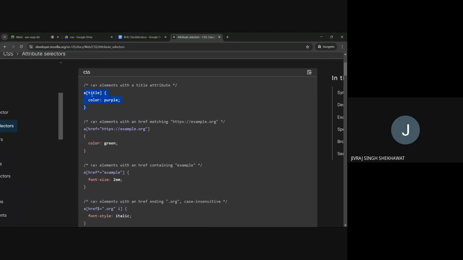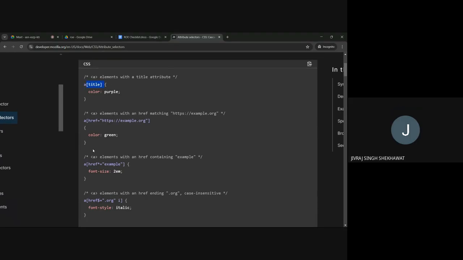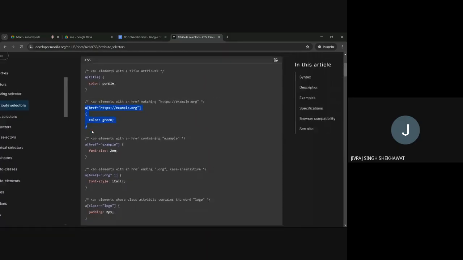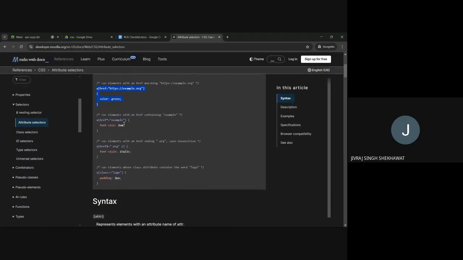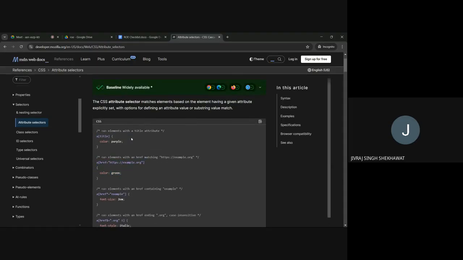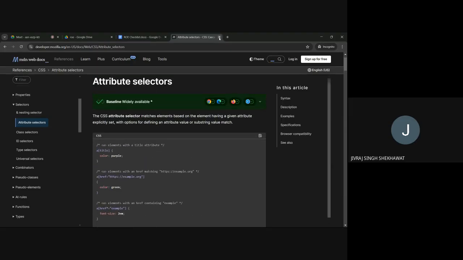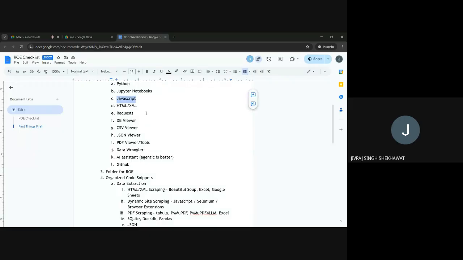So this would just select all the anchor tags with the title attribute being some value. It can be any value, and this is the most common one that you would be using in the ROE. So these are the two things that you can keep in the notebook that you create. These are the two JavaScript testing. Okay. And then XML and HTML scraping.